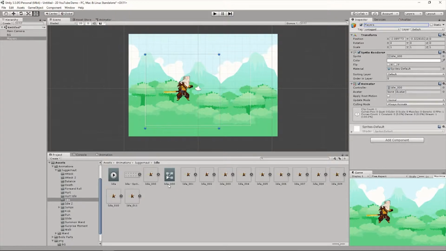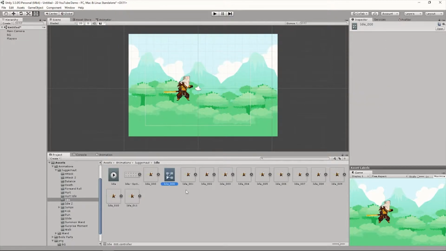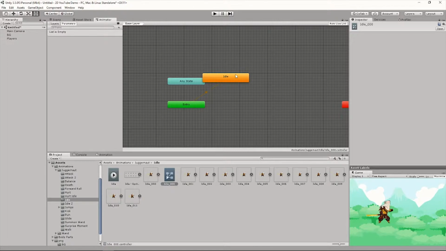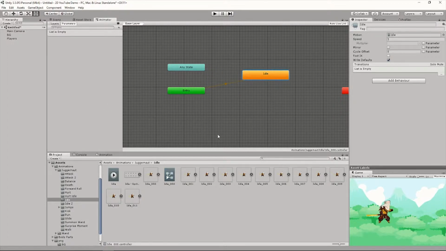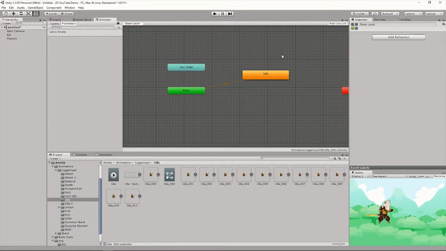So let's go back to this thing. This is a controller. So what is that? Let's click on the controller, and then click on Animator, and you can go inside. As you can see, this is kind of like the animation window. You can look at all the animations that this controller has. So this idle animation is this right here, inside this controller, and this controller has all the animations.